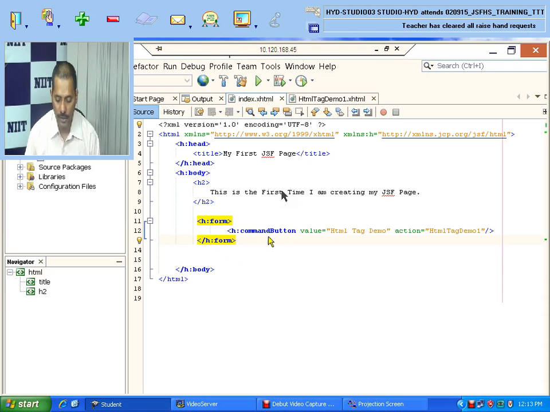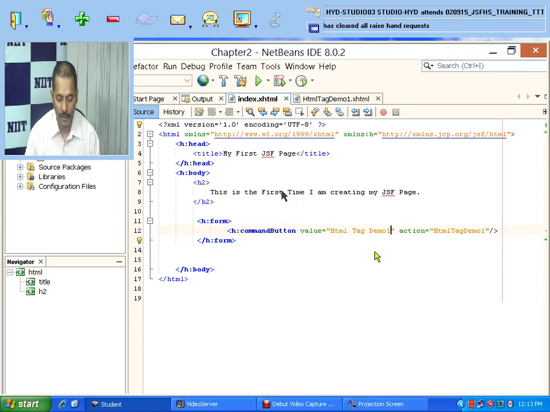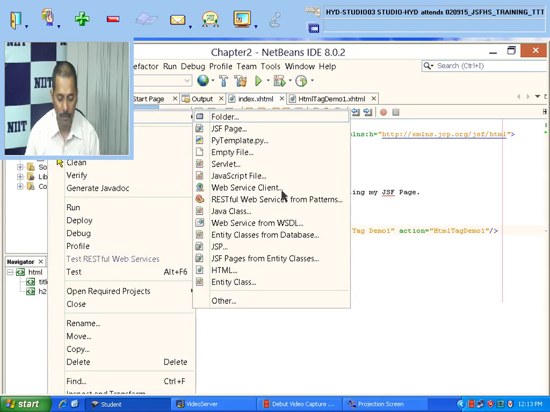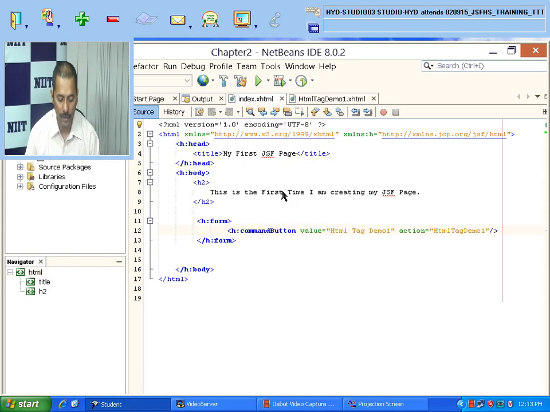So this is the command button. It is moving to HTML tag demo 1 if I want to say, then I can write like that. And when I click on the command button, you will see that it will go to the HTML tag demo 1. We can move like this also. Right click, I just say run directly, because if I run the project, then directly I can get the index.html page.